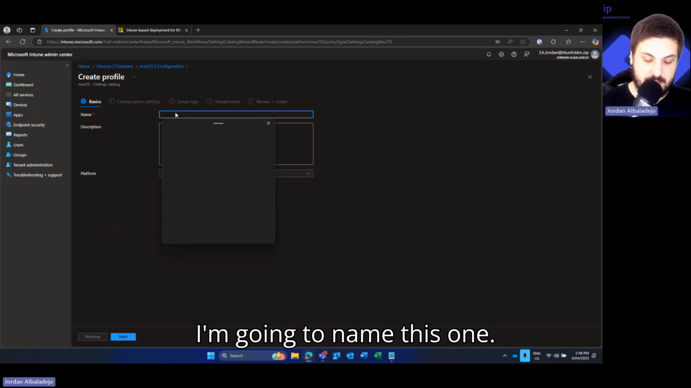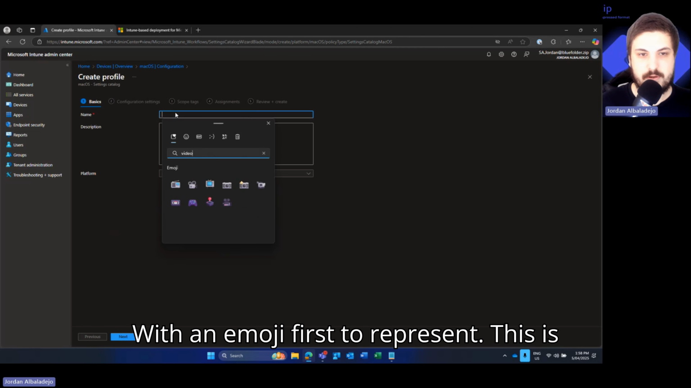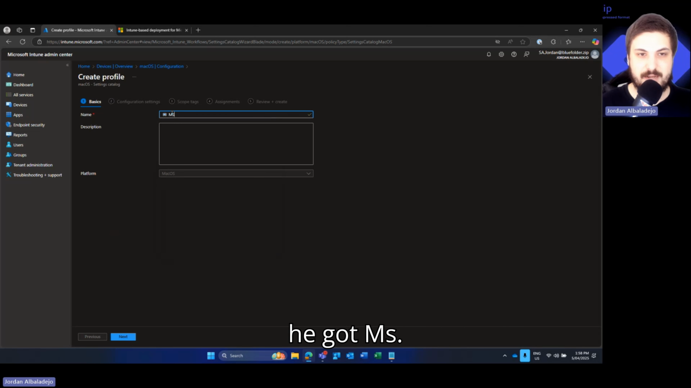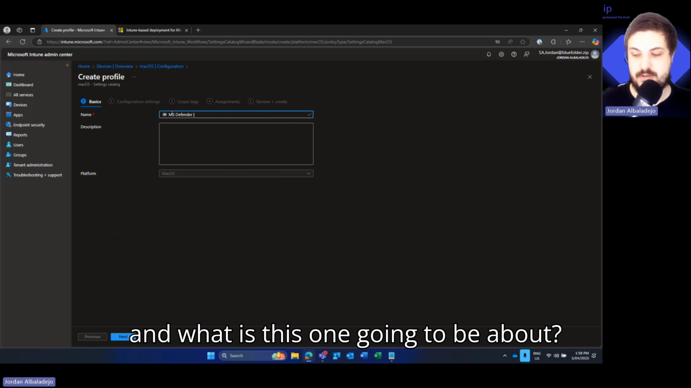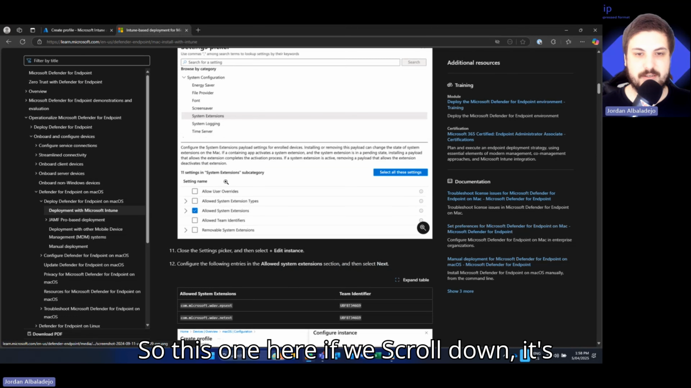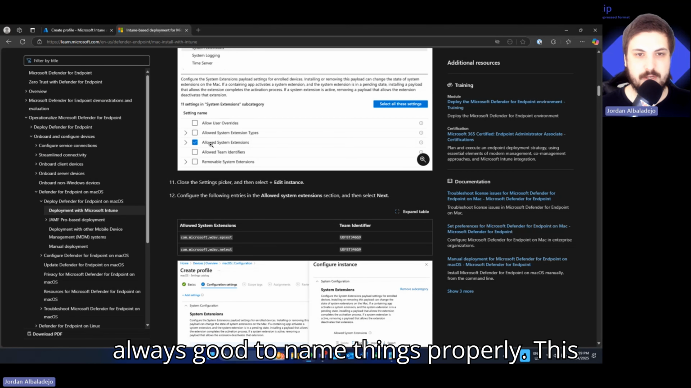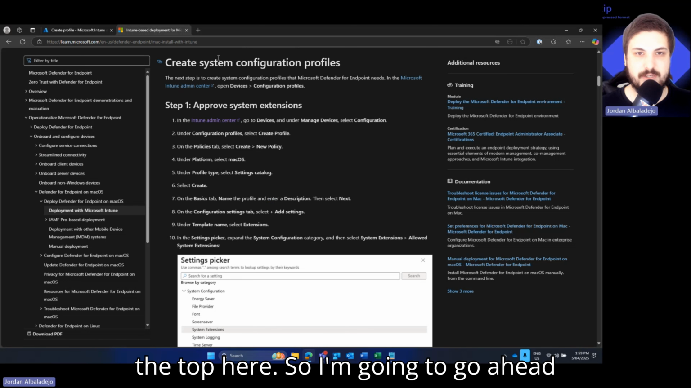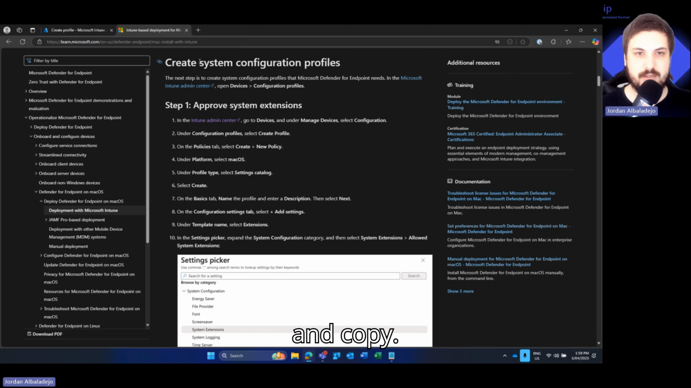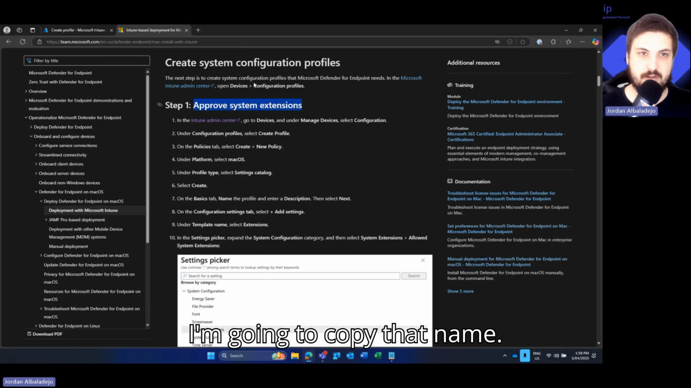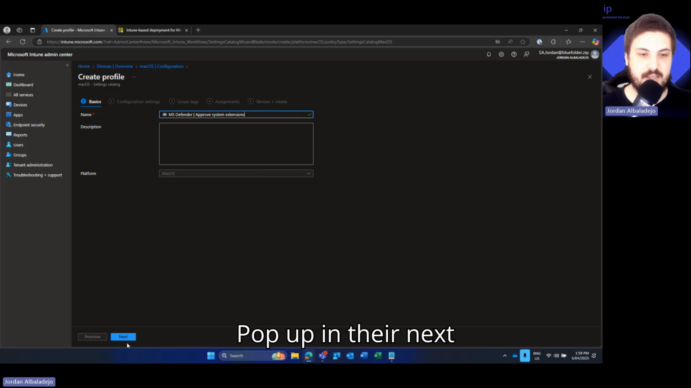I'm going to name this one with an emoji first to represent this is for YouTube. And when you go MS Defender pipe, and what is this one going to be about? So this one here, if we scroll down, it's always good to name things properly. This is going to be about allowed system extensions. We can see that actually at the top here. So I'm going to go ahead and copy here, approve system extensions. I'm going to copy that name, pipe that in there.